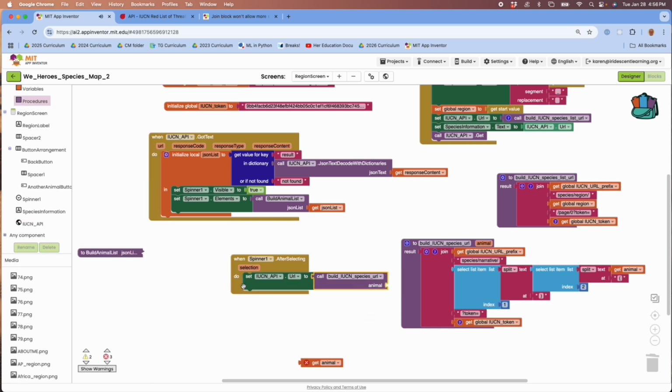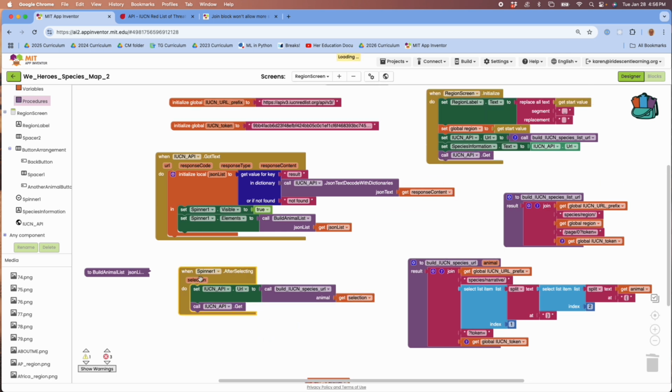This is our new function. And the animal is the selection, which we're going to pass the entire string. It's going to break it up, get just the scientific name, and then we can do another get. Remember, after you do a get, it's going to come to Got Text, but we've already got this code in here for the case of the list.